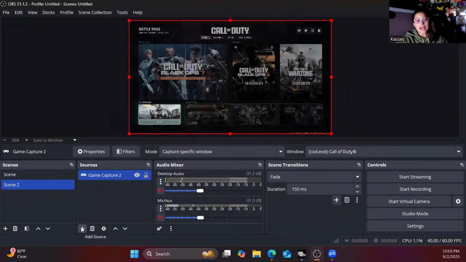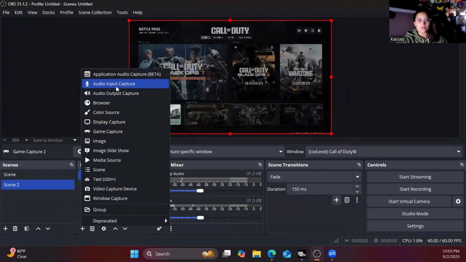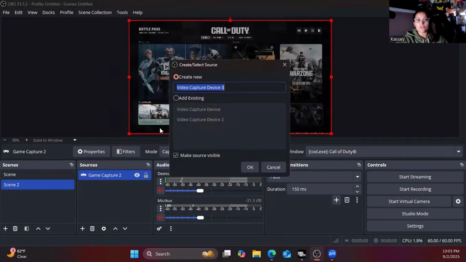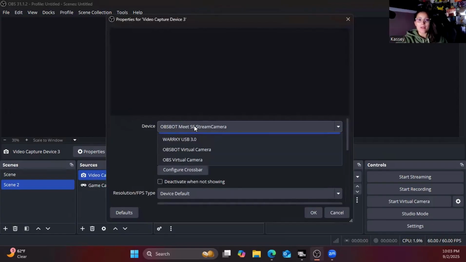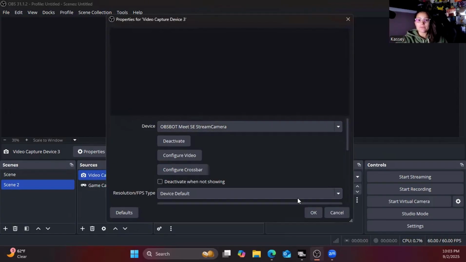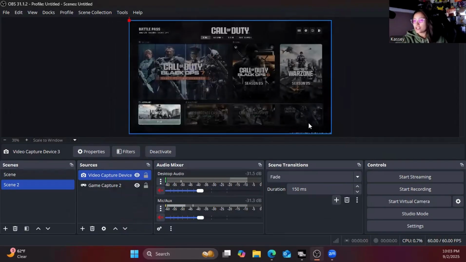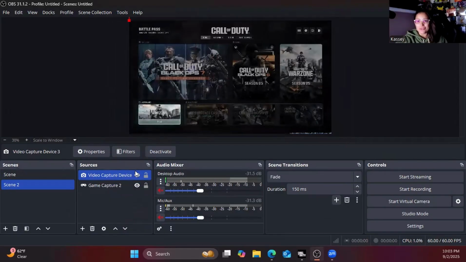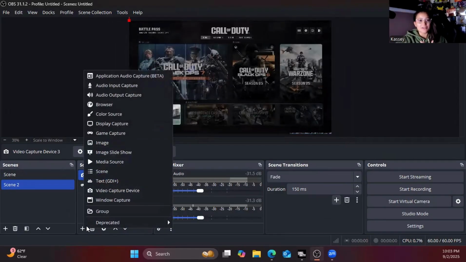Now, second thing we're going to have to add is obviously our camera, right? So you're going to go here, you're going to go into video capture device. I'm using mine currently to record, but just in this example, I'm going to show you this one. I'm going to hit OK. So it's not actually going to come up only because I'm already using that web camera to record this video.